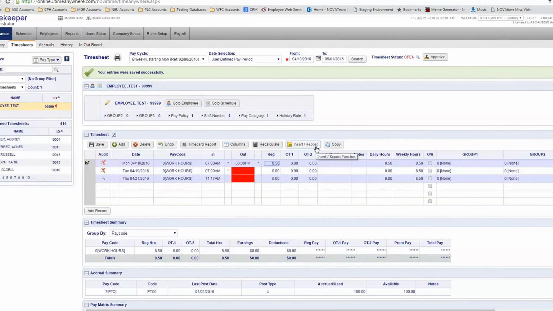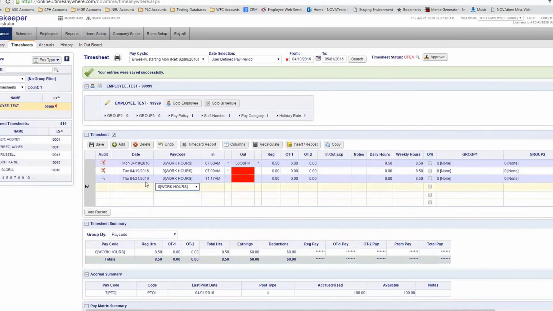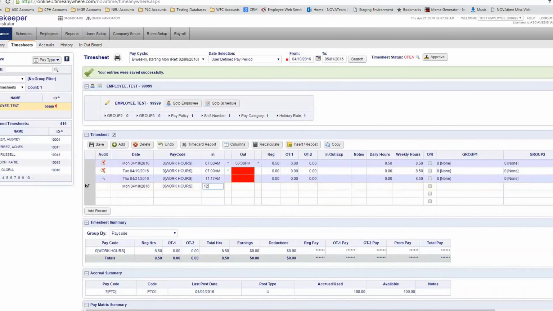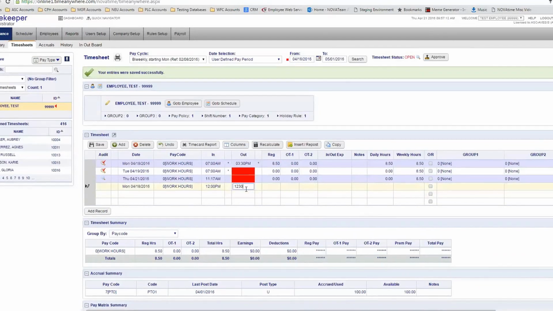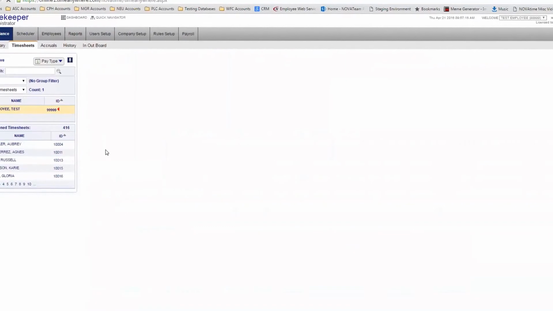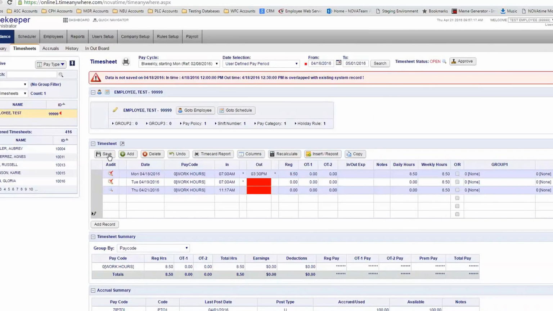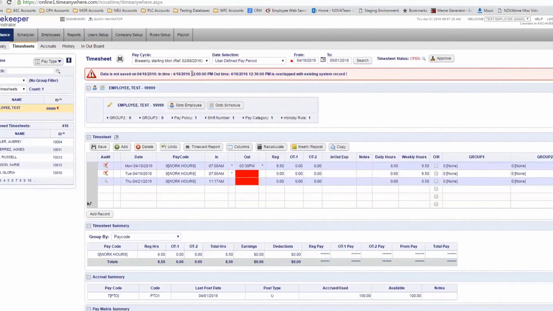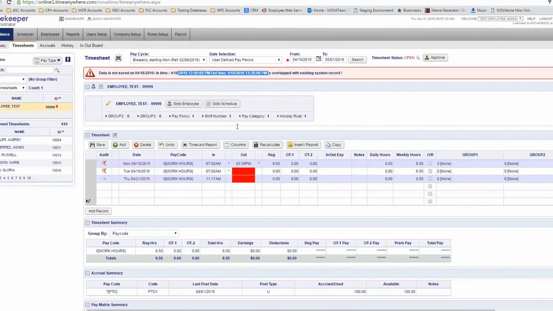The reason why is because if you try to add a record on Monday from 12 to 12:30 and save it, you can see that the system says those records are overlapping. You aren't trying to enter the records in between, you're just simply entering new records, and that's why the system says we can't do that. It's overlapping. So what we need to do in this case is use the insert repost.